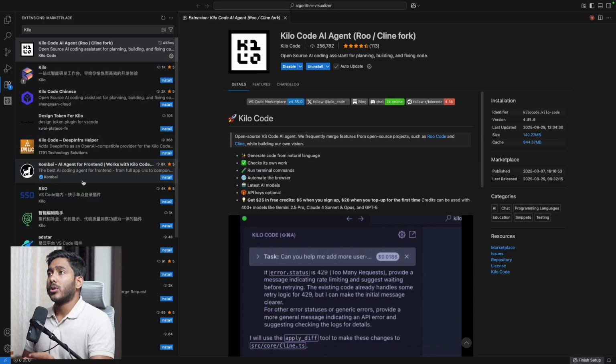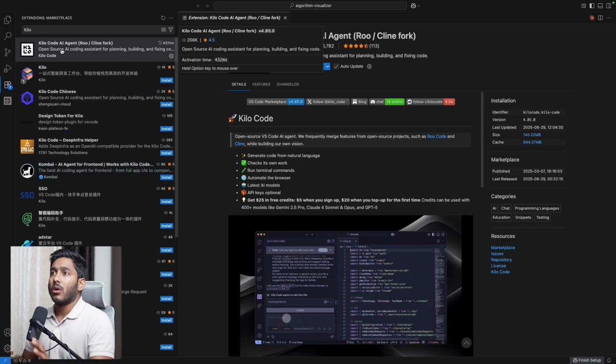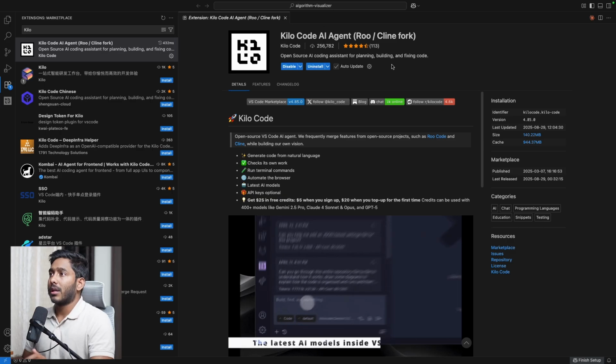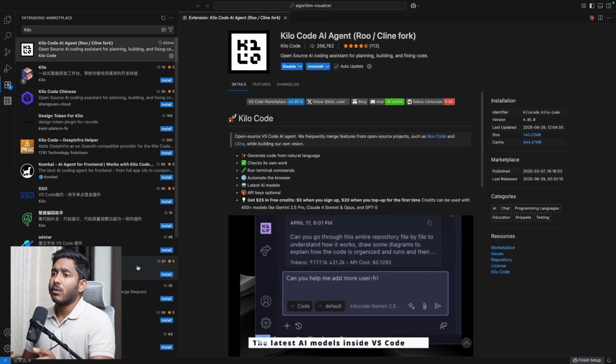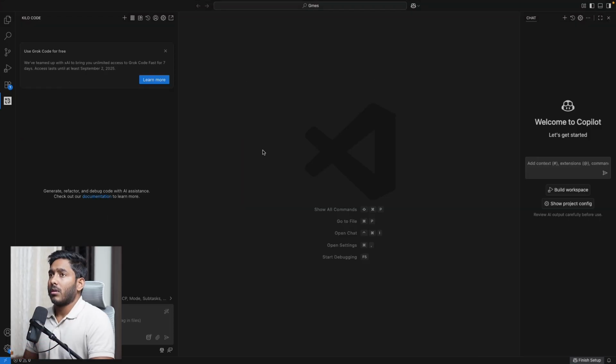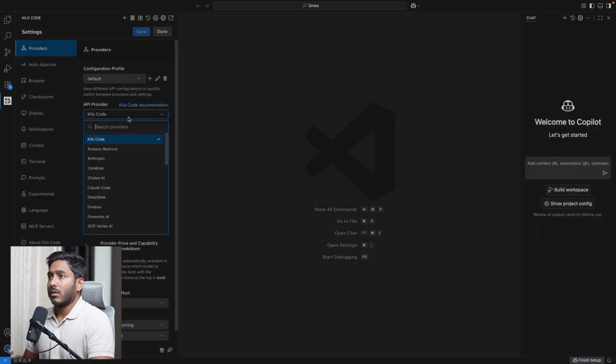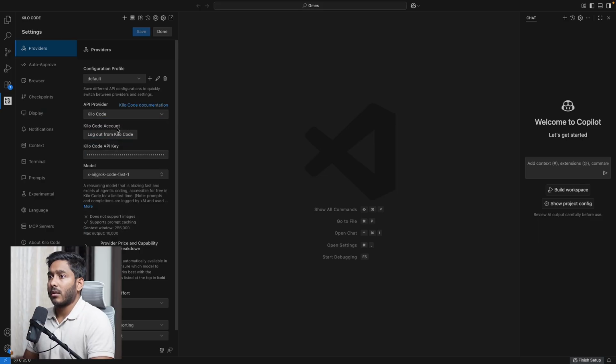So this is my Visual Studio Code. In the extensions, go search for Kilo Code AI agent. Install this particular extension, or you can use Cline or Roo Code and set things up there. All right, you can see it right here that Grok Code is free. So go to Kilo Code and choose Kilo Code as the provider. Then you can choose the model right down here. As of now, it is Grok Code Fast 1. So choose that and click on save.